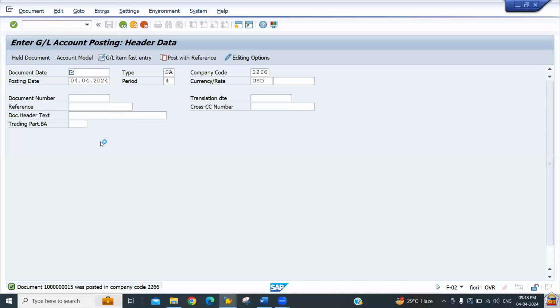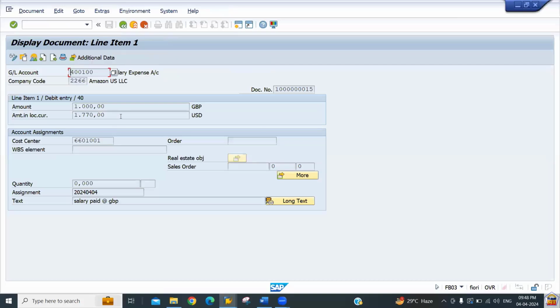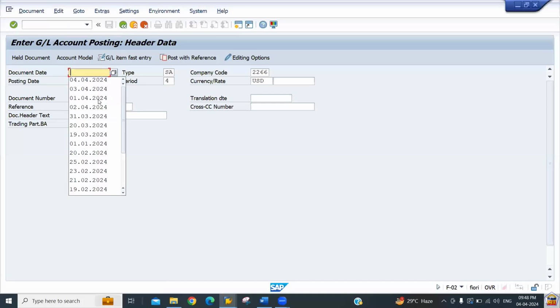See the line item. So we can just display the line item. Here we have the amount in both the currencies. Likewise, you can also do the posting for INR. So let's do one more test for the INR currency.